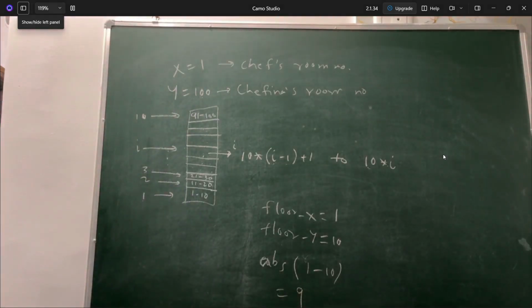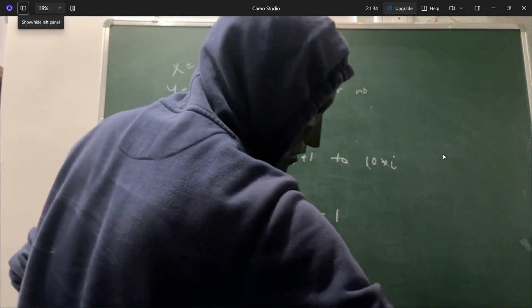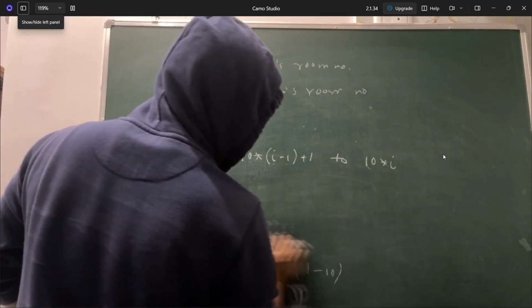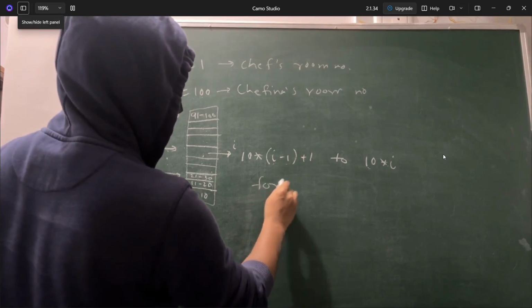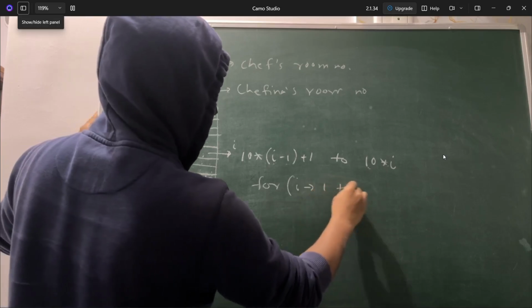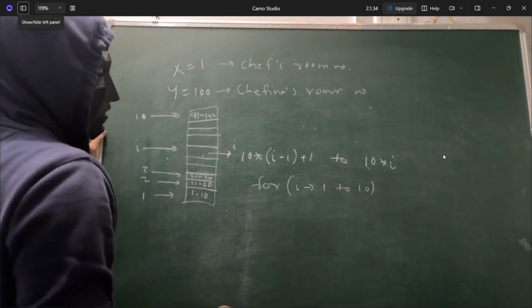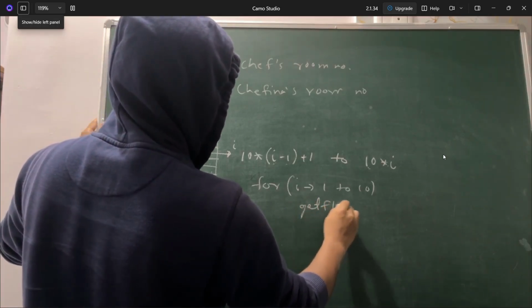So I think visually you have understood, but how do you solve it mathematically? You will be using that formula. For every floor, how we'll solve is that for every floor we'll call I, which will be running from 1 to 10, and we will call get floor number.